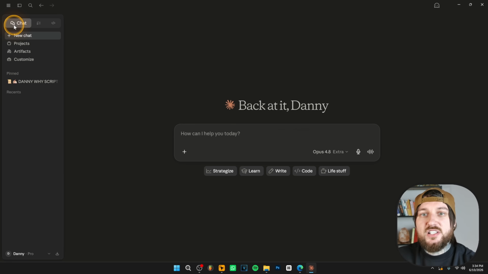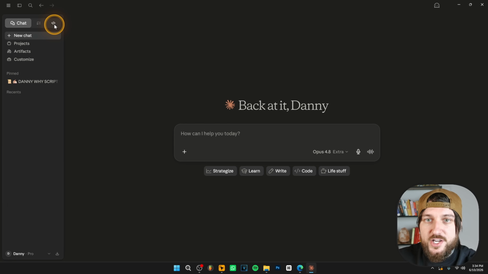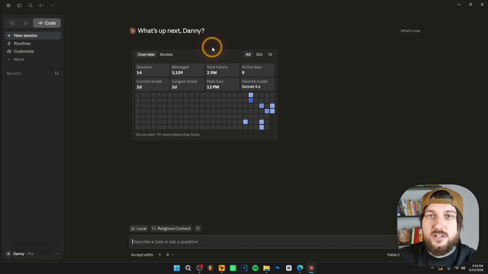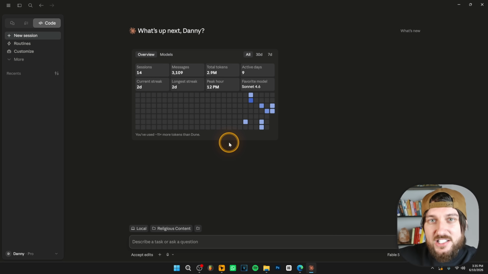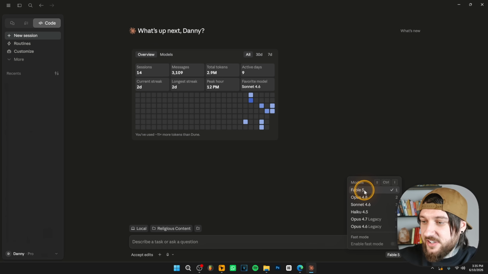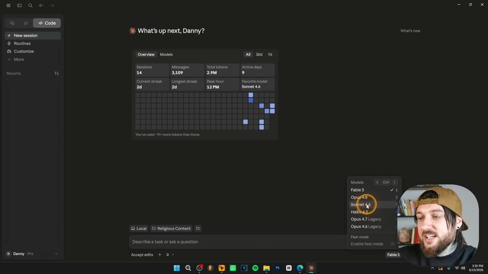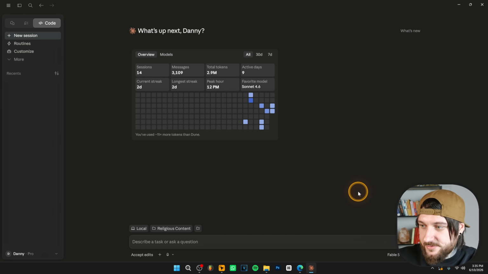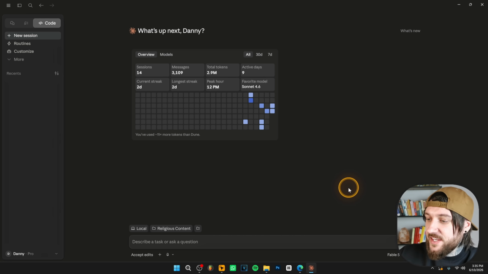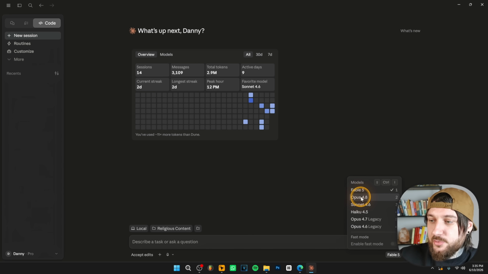What I want you to do is click on this icon to the top left over here. So you're on the code section of Claude Code. Inside Claude Code, click over here on the model and make sure you select Fable 5. As you can see, we have Opus 4.8, we have Sonnet 4.6. Make sure you choose Fable 5. If you don't have access to Fable 5 yet, you can also choose Opus 4.8, or the other models. I think this is going to work with the other models as well.